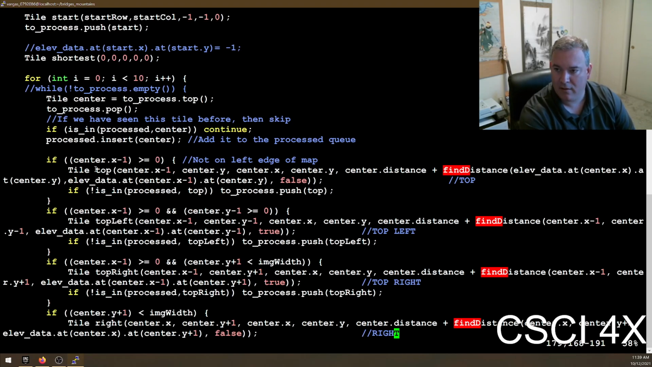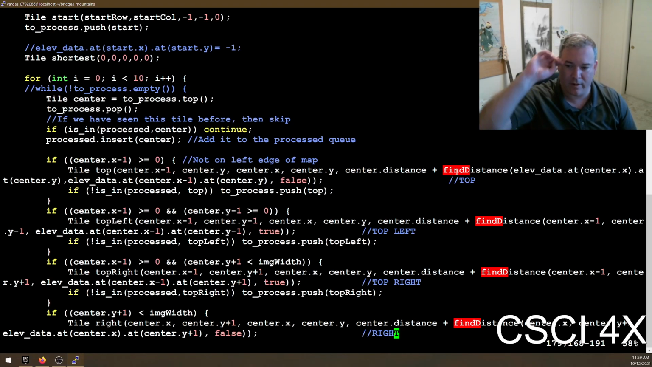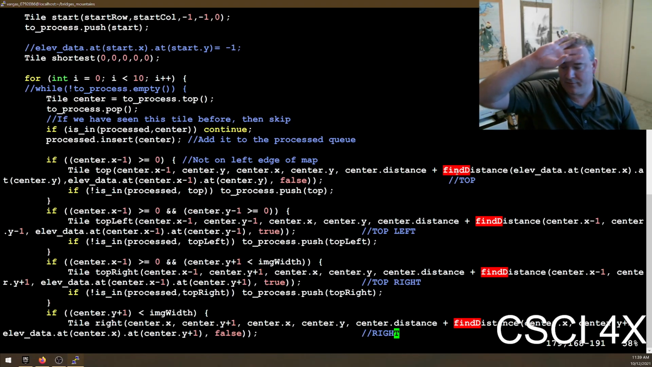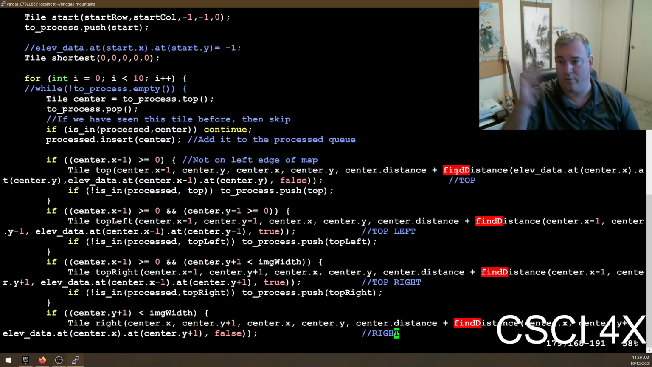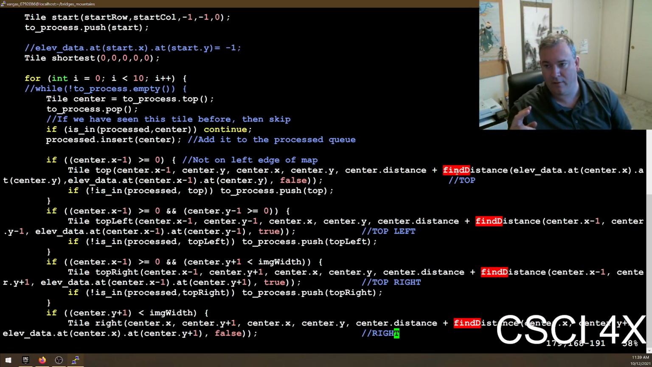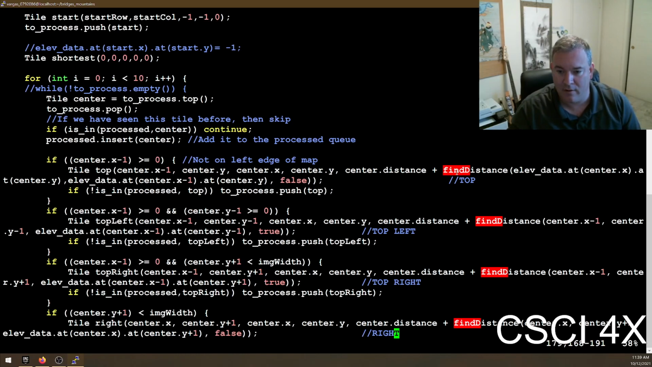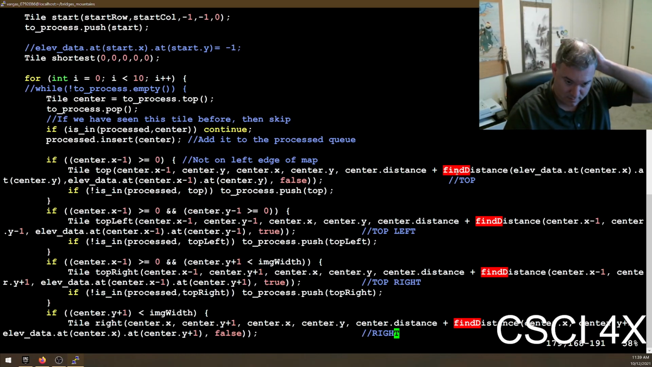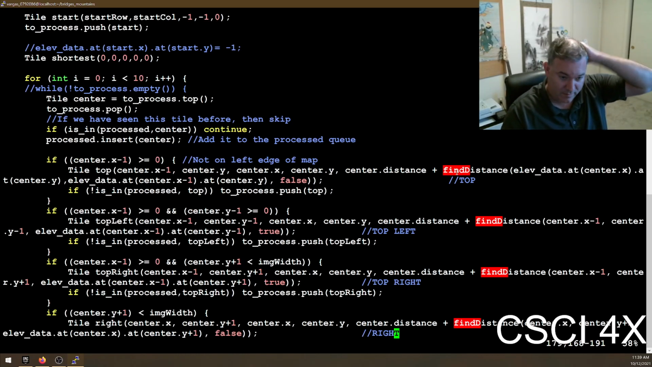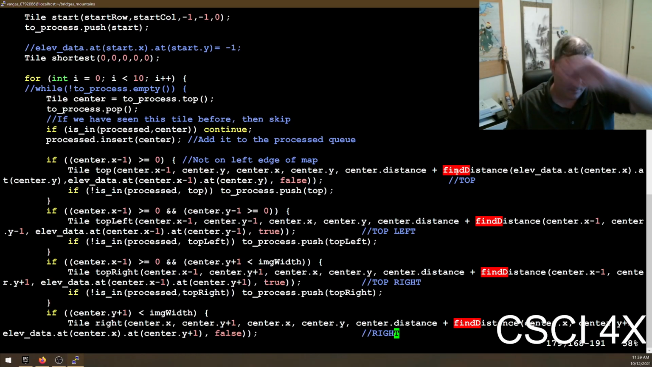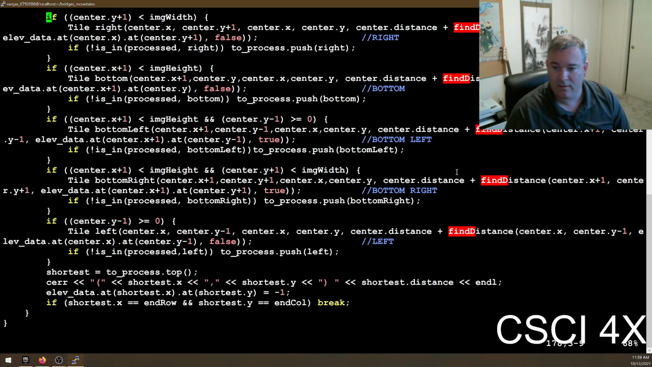Okay, that's fine. But the problem is you were passing row and column to the find distance function when you weren't using it at all, right? What you need to know is the difference in elevation between the two. And wow, that's a lot of code. Do you want to see how I did it?